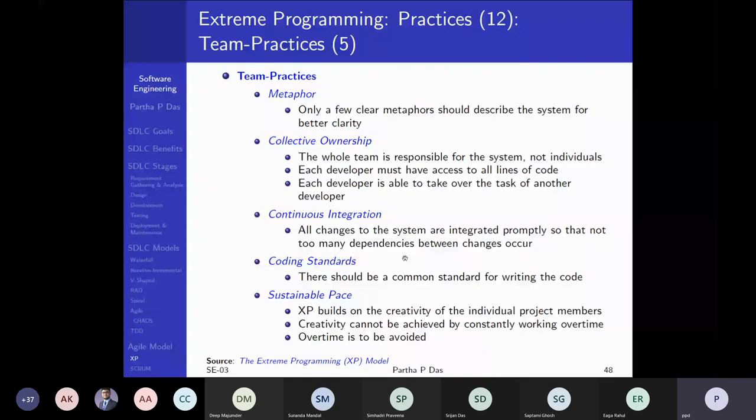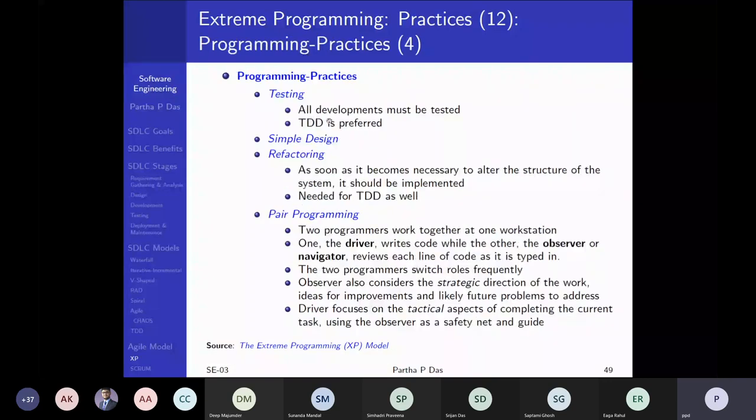And then you finally have programming practices, where you have testing at the top of it. All development must be tested, and TDD is the preferred paradigm for that. Designs should be kept as simple as possible. Refactoring, of course, you need to refactor to improve quality, and this is what TDD needs. And the core of it, which distinguishes extreme programming from any other practice, agile or non-agile, is pair programming. Two programmers work together at one workstation. One is the driver who is writing the code, while the other is an observer or navigator who reviews each line of code as it is typed in.